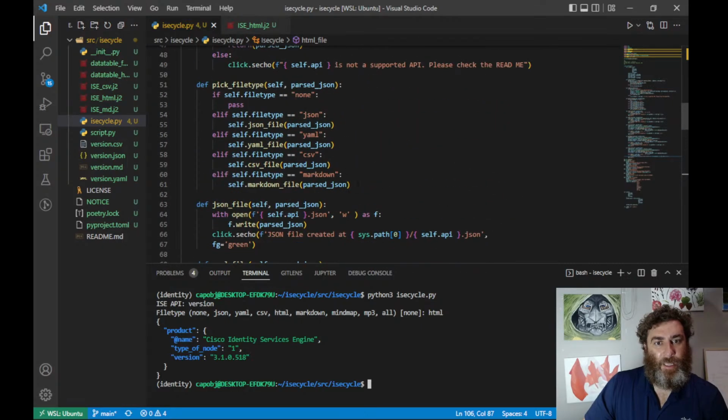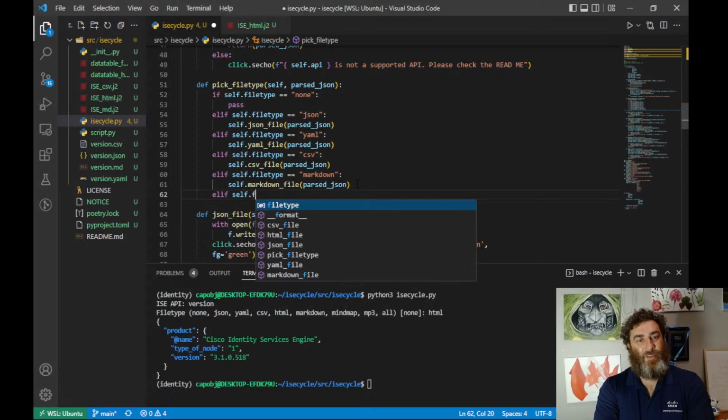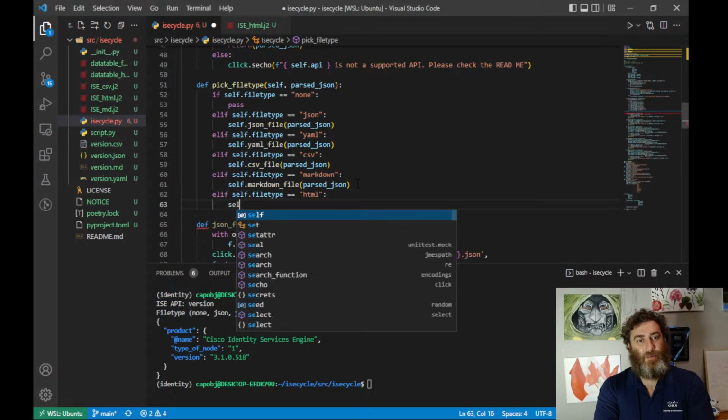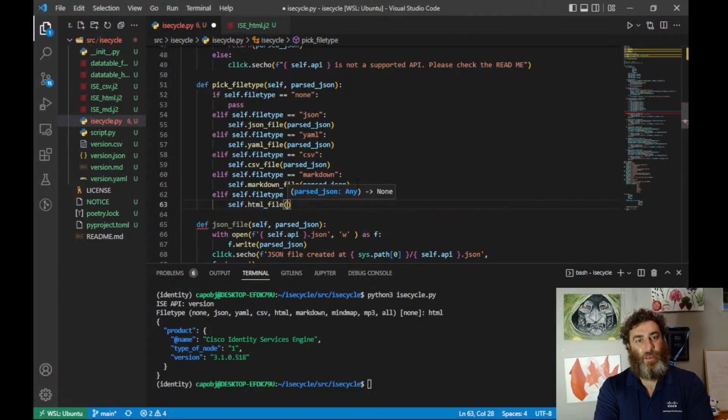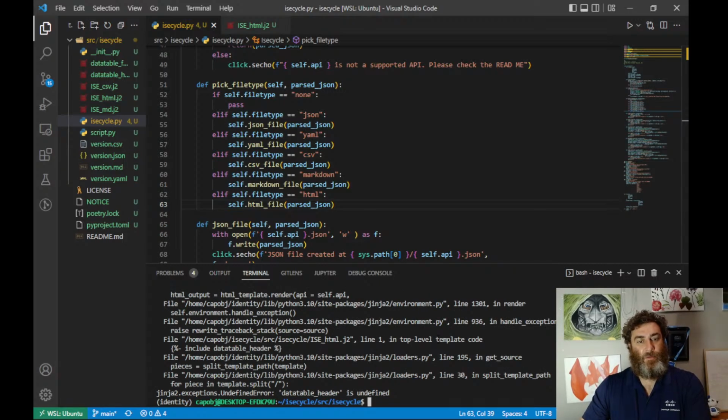Did I not write my... yeah, right, this would help. Else if self.fileType equals HTML, self.HTMLFile parse JSON. Let's try that again. Version HTML, data table header is undefined.